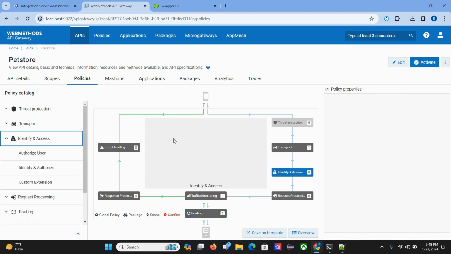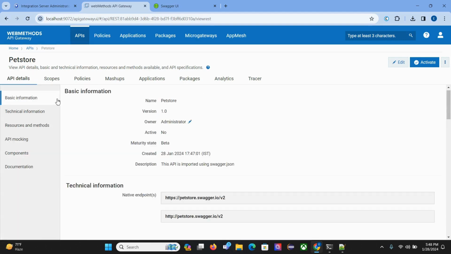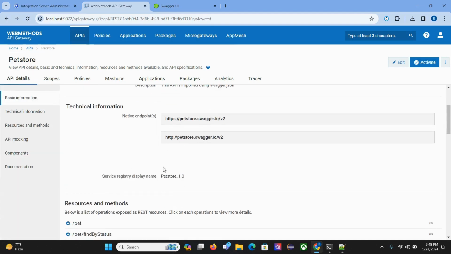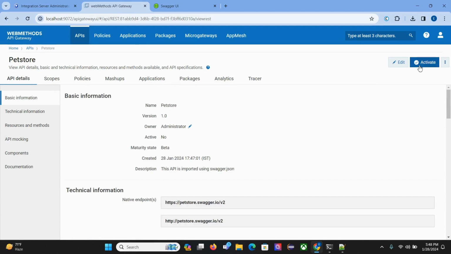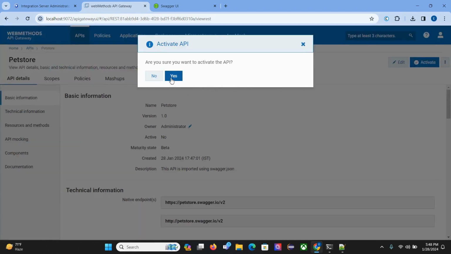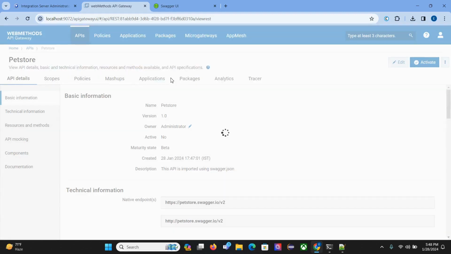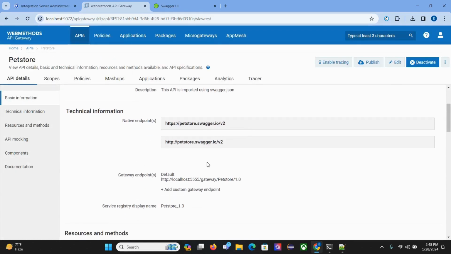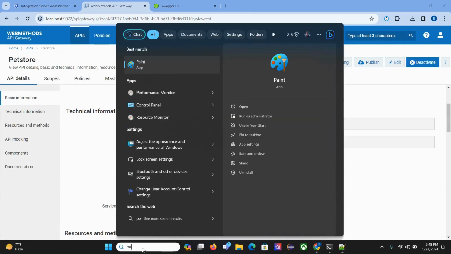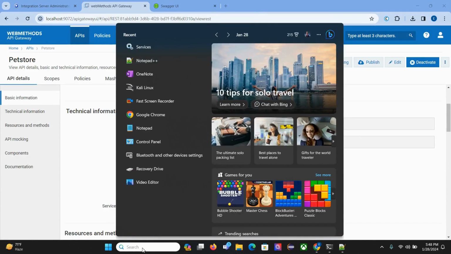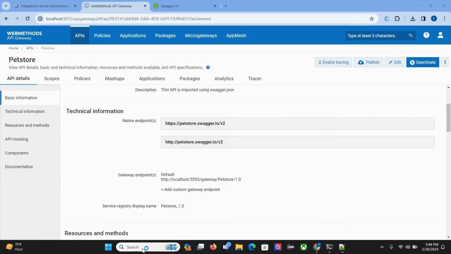So if you go to the identity and access, you can see there is nothing here. Come here to the API details. You can see there is nothing. You need to activate it to see the URL of the API Gateway using which you can invoke the Pet Store API. So click here. You will see the URL is now available for us. Now we will use Postman. Copy the URL.